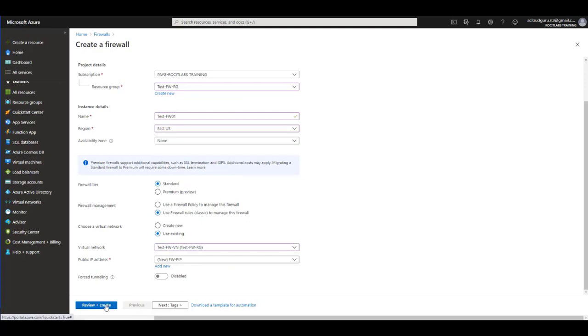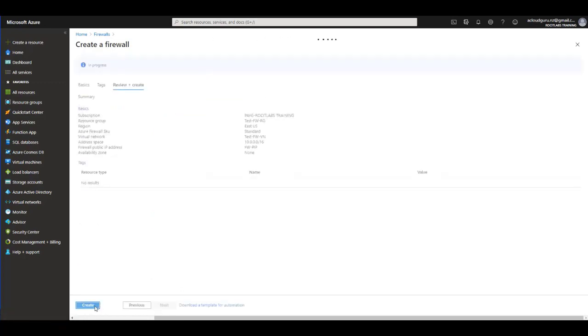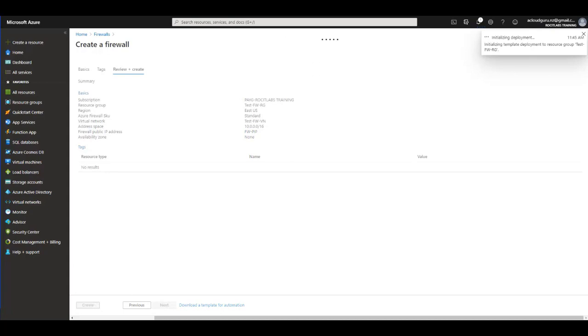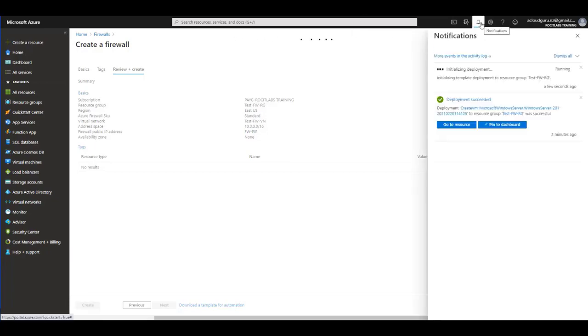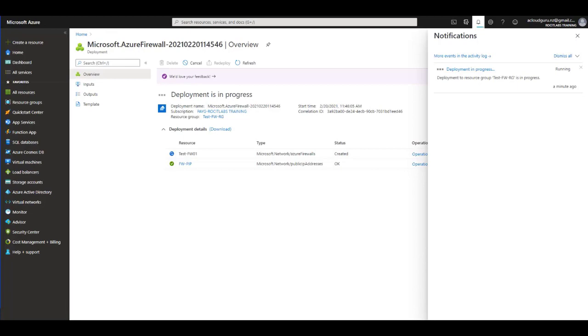And then I'm going to click review and create. And then I'm going to click the create button. And this is going to create that firewall, or deploy that firewall. So we need to just give it a few minutes to deploy. And as you can see here, it's getting ready to deploy. So we'll just pause the video while this happens.